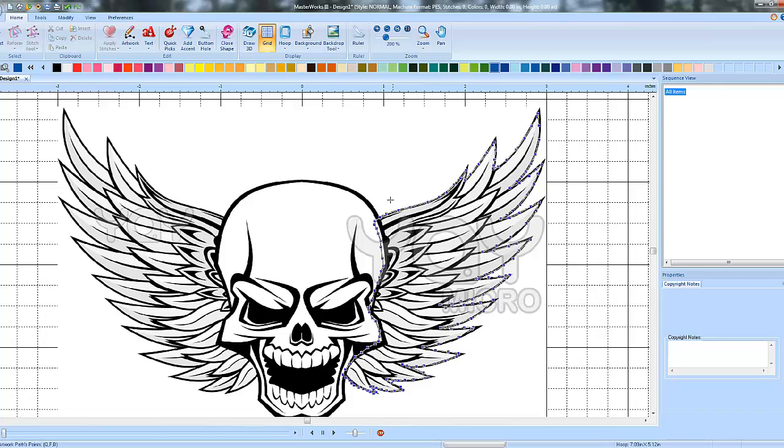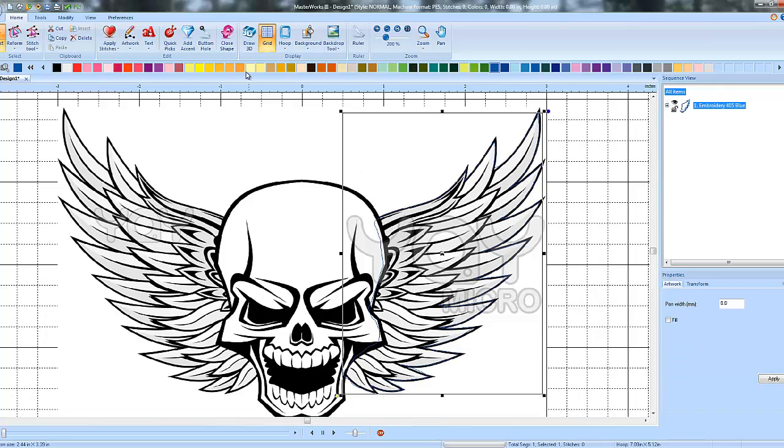Anyhow, when I'm done, I can right click and hit close shape to make sure that my shape is totally closed up.